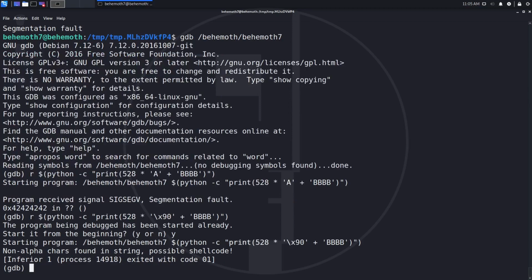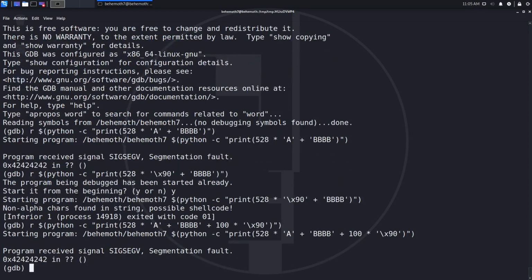Starting with the shellcode is not an option, but what if we start our input string with the 528 A's to fill the buffer, then write the return address, and after that write our nop sled. Does that work? We run behemoth7 again, this time starting with the 528 A's, then come the 4 B's as return address, and then 100 nops for our nop sled. The program doesn't print the error message and simply segfaults. That looks promising.